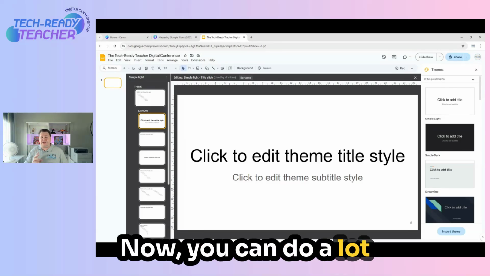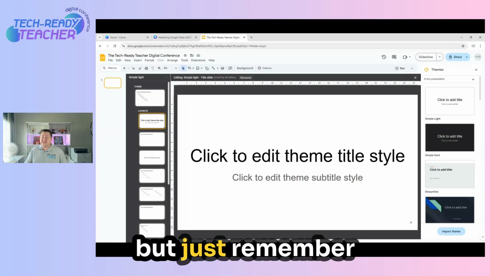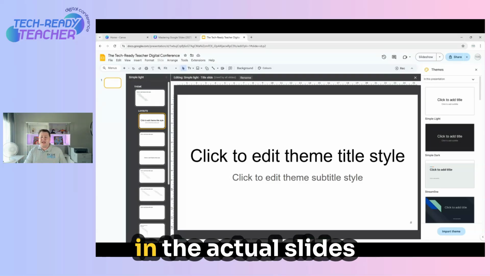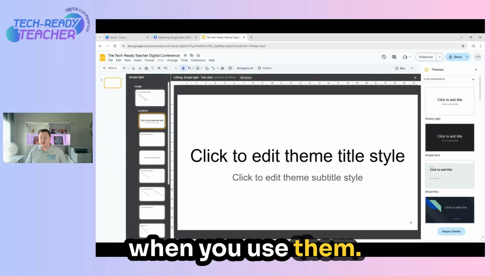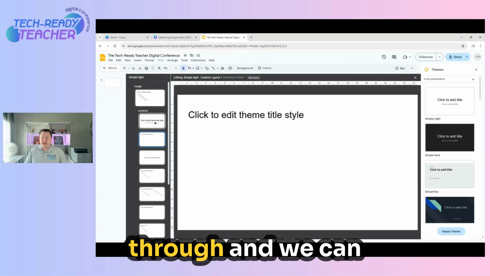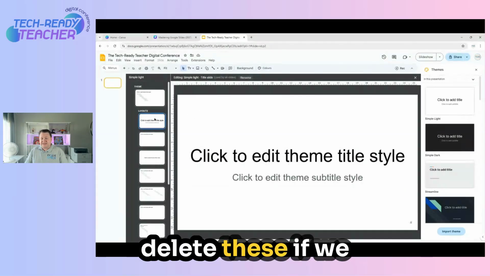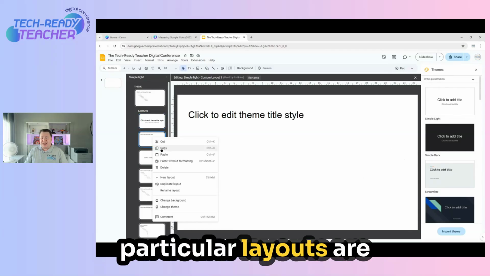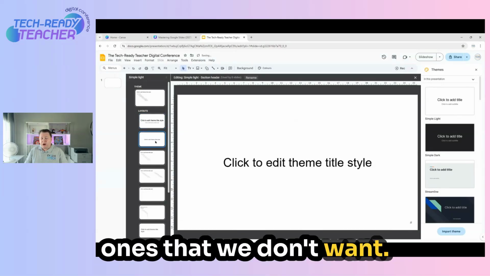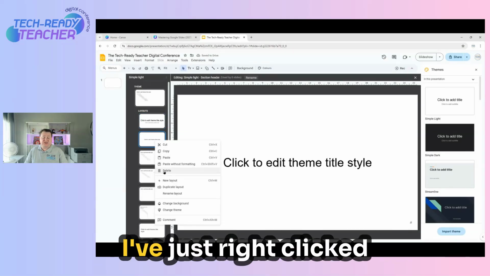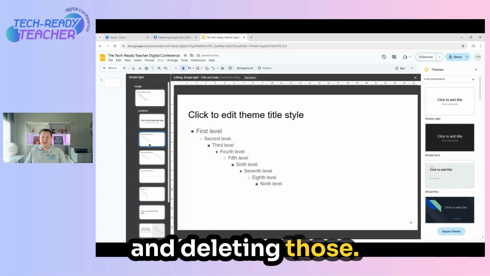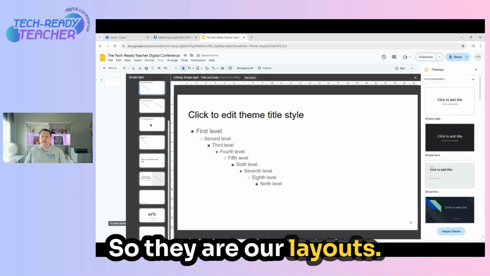Now, you can do a lot to the theme builder, but just remember that anything that you do in here is reflected in the actual slides when you use them. We can also move through and we can delete these if we don't want them. So if we decide that these particular layouts are ones that we don't want, we can jump in here. I've just right-clicked and then I'm just moving through and deleting those.